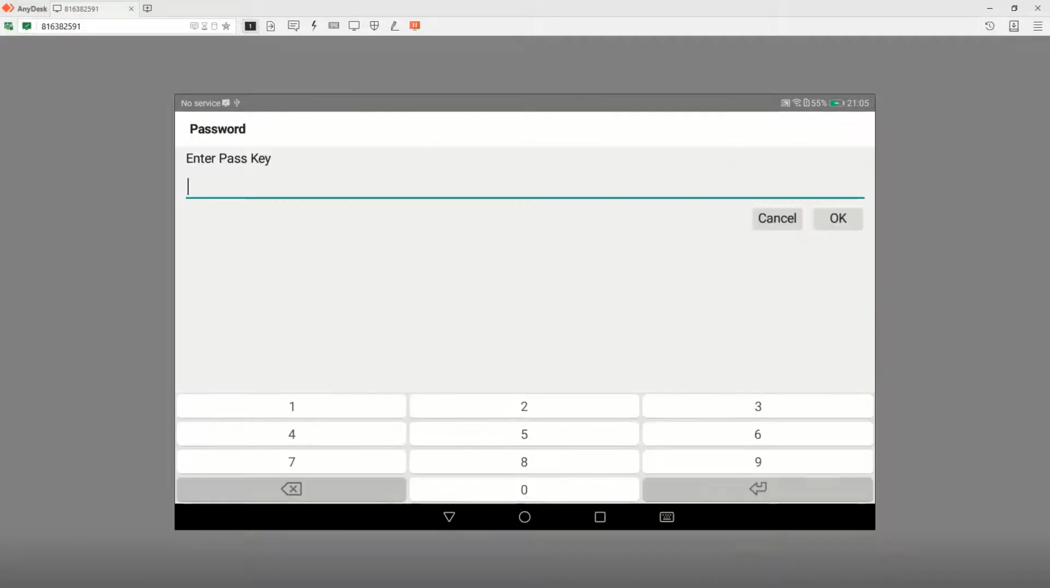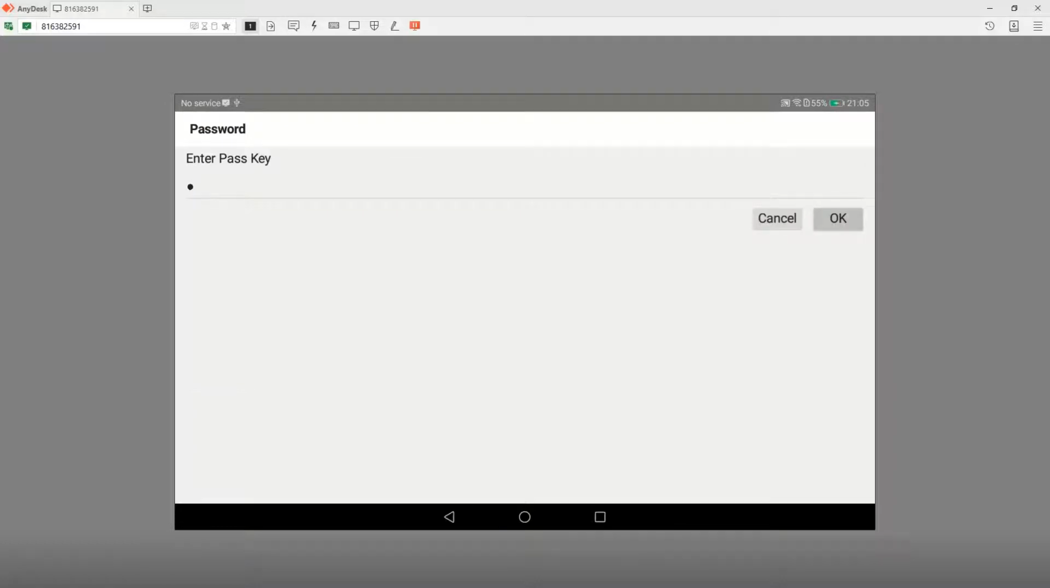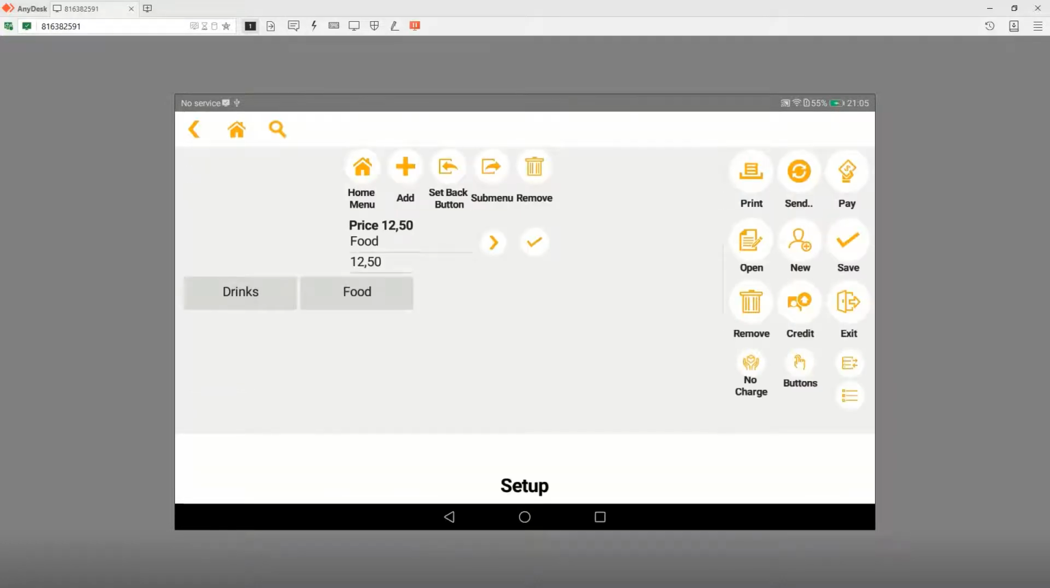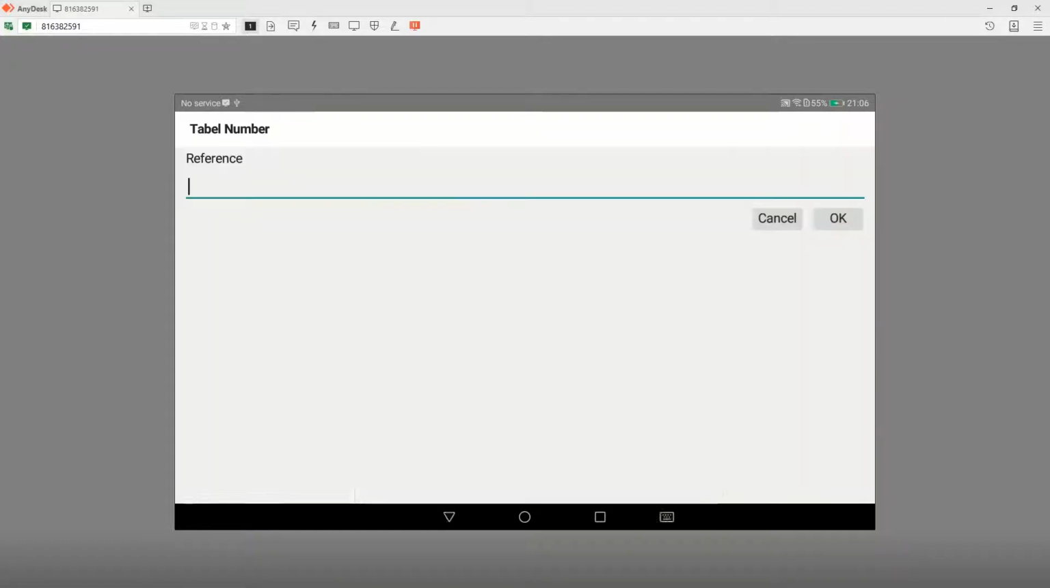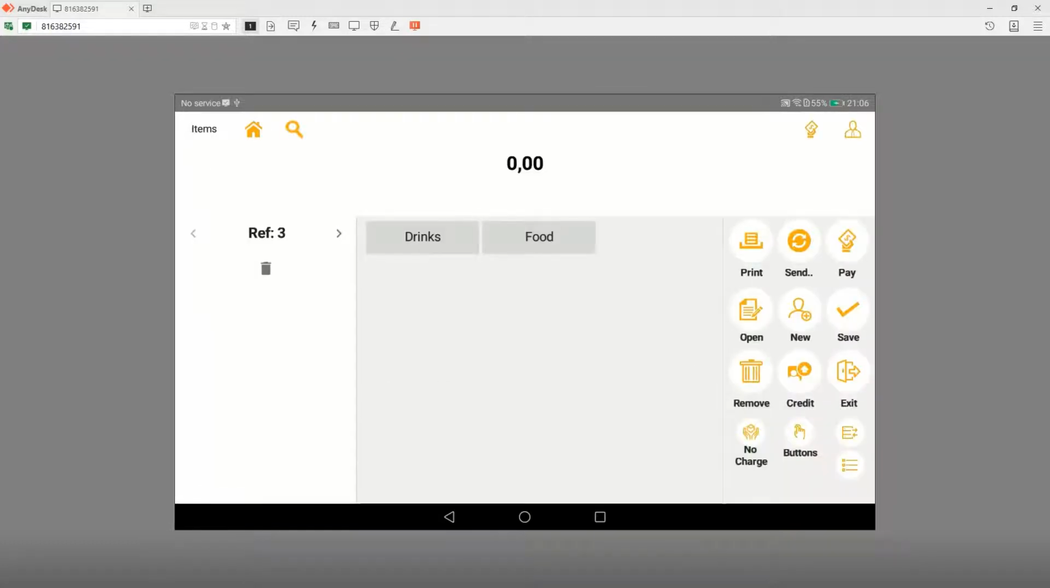We do have the button option. This is typically password protected, and this is where we edit our buttons. There'll be a different video for that one, so we don't want to go there. And then what typical functions we have is, let's say we have one item that was our reference or table number or order number, if you like. It's also set up in our settings.